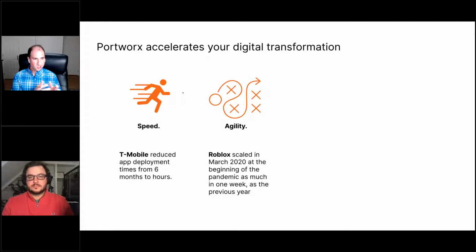So think about that. You have a generational shift in your scale in 1 week. How do you manage that? How do you have the agility to manage that from a storage and data management perspective? Well, partnering with Portworx, we were able to provide the platform Roblox needed to be able to handle that scale and continue scaling as more and more users join their platform every single day.